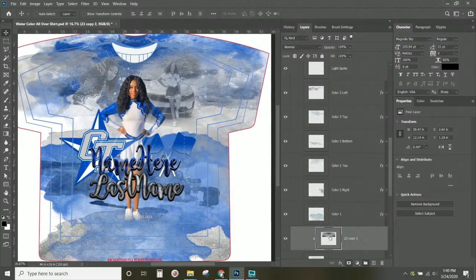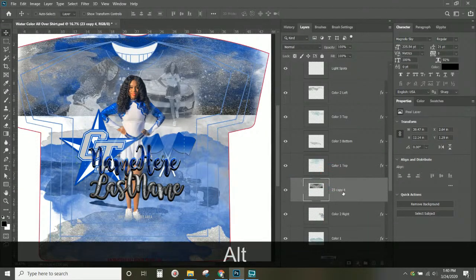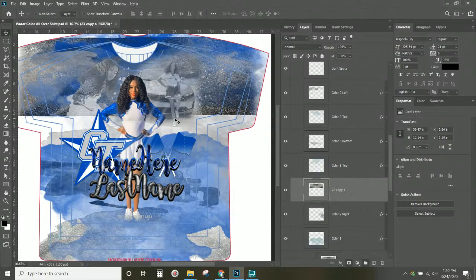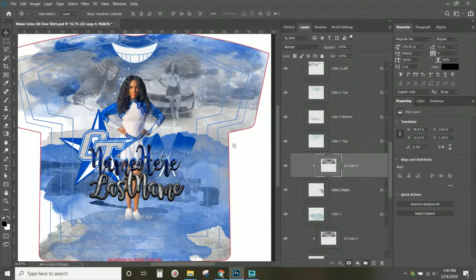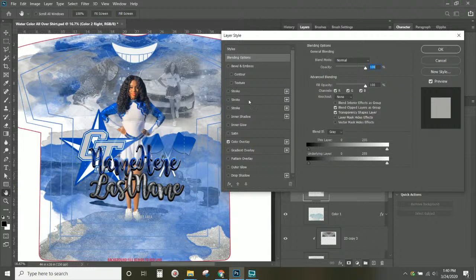So let's see, another place I see color 2. Alt click and drag here. And this is fitting. She has sequins on already, so I think this is definitely fitting. Let's go ahead and create a clipping mask. And let's move, oh, I forgot, effects. Let's do blending options. Turn that one off, that one on.